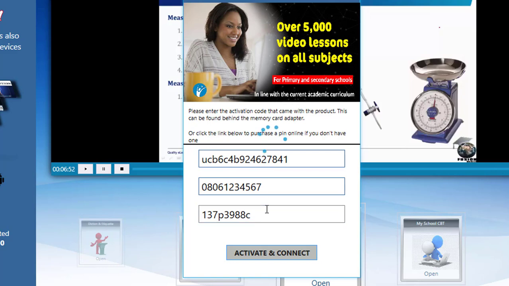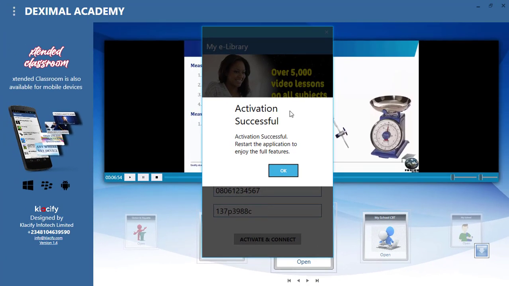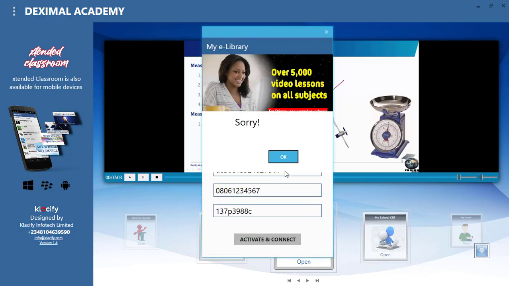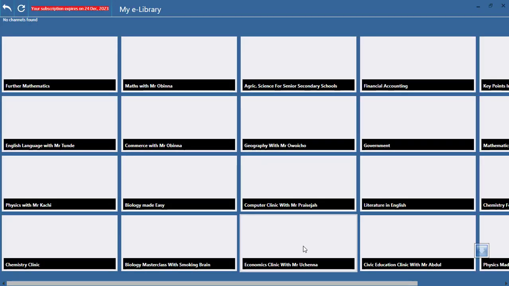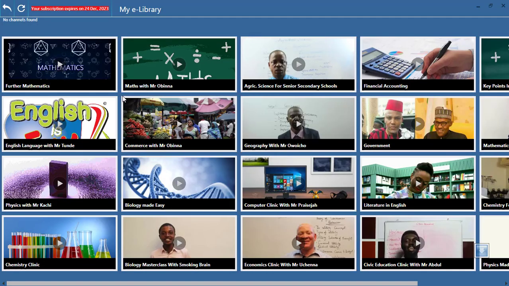So as you can see, activation successful. Here has changed to Decimal Academy because it has connected to Decimal Academy. So all I need to do is to click OK, and the app launches fully. Then I can now open the e-library. So with the e-library open, I now have access to all the subjects because I have copied the Fusion folder. It's able to read the Fusion folder and I have the list of all the subjects.